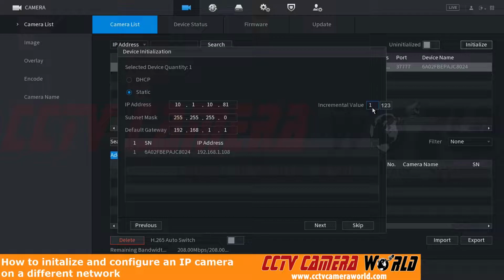If you're configuring multiple cameras at the same time, you could set an incremental value and have it skip between numbers. For example, if I set an incremental value of 2, it would go from 81 to 83 to 85, so on and so forth. For the sake of simplicity, we recommend only configuring one camera at a time. That way you don't get confused, and it allows you to label them after configuring them with an IP address and then maybe a camera number or camera name.